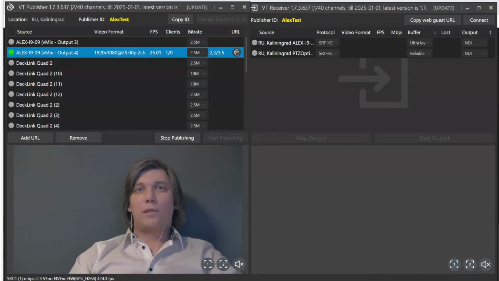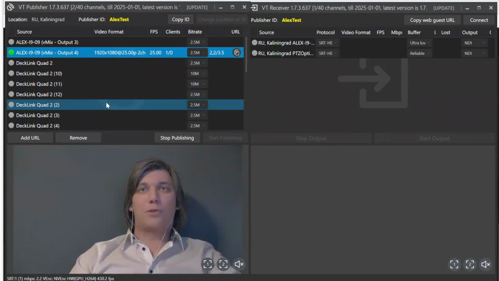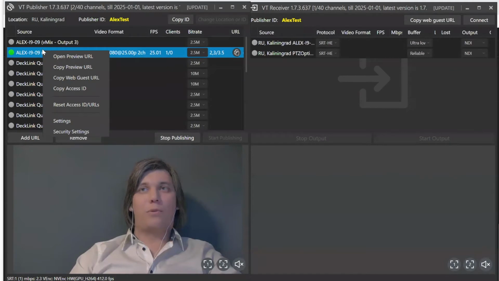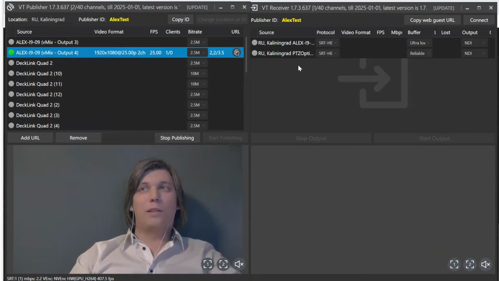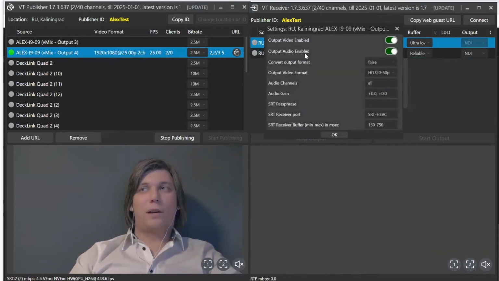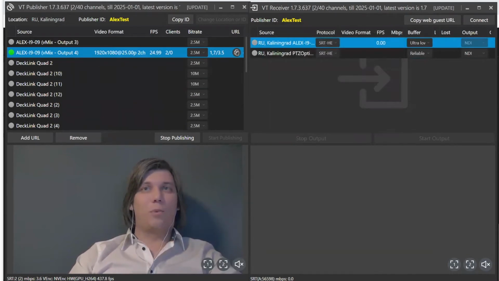Can you also limit access to SRT? The feature which I have currently shown is related to the web previews and web URLs, but there is another option to limit the access for specific SRT streams. You can go into the settings and use the SRT passphrase here. This will allow you to access the stream only if at the remote end you also have put the same SRT passphrase in the settings. So yes, this is one of the ways to limit the access to SRT streams.